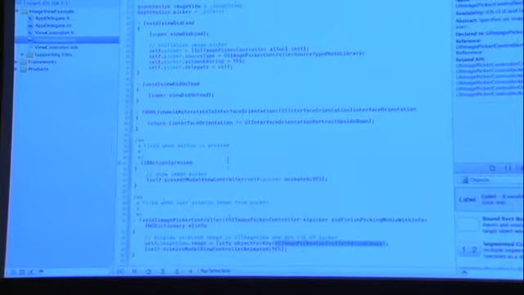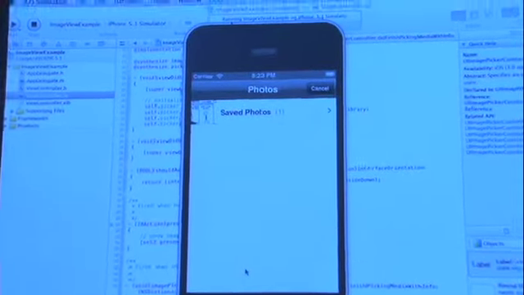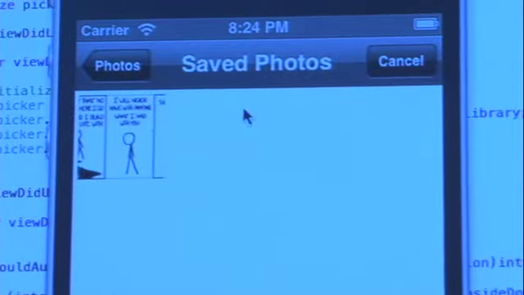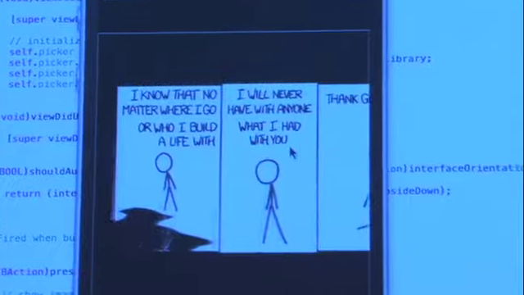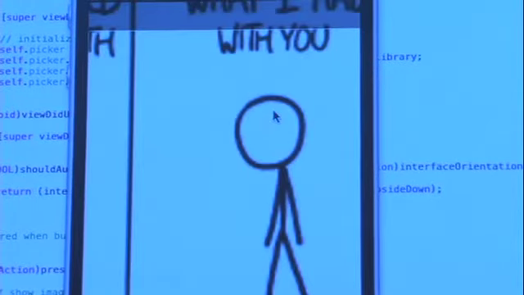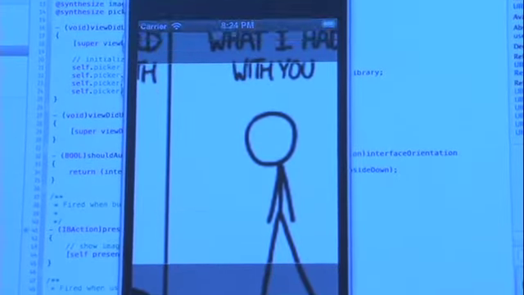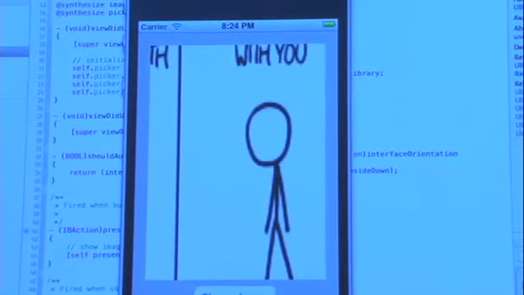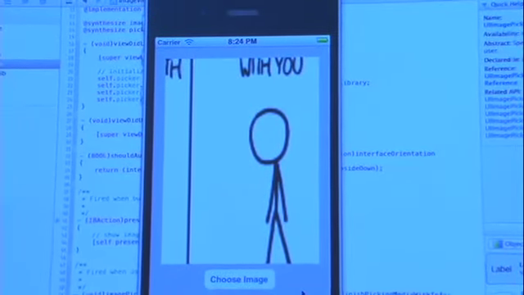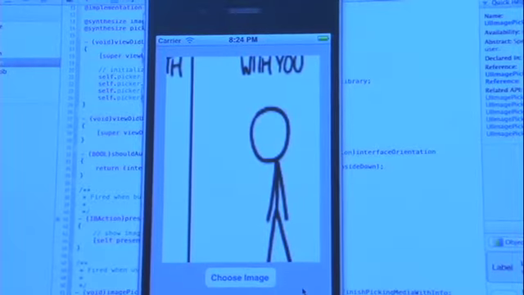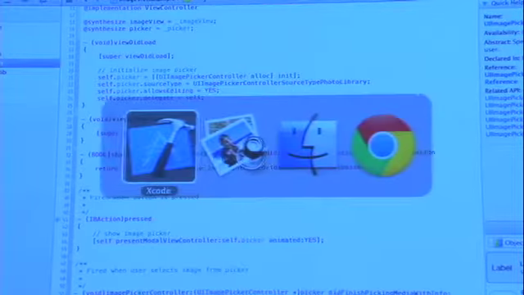So if we run this, now if I click Choose Image, I'm going to get a nice browser of everything on my device. I've just saved here an XKCD comic. If I select this, you can see that I can move around the image, I can scale it, and I can do all these really fancy things without having to implement any editing controls myself. Now when I click Choose, it's going to give me back the scaled image that's been moved around as I want, and I can then display that as simply a UI image. So any questions on how that process worked? All right.